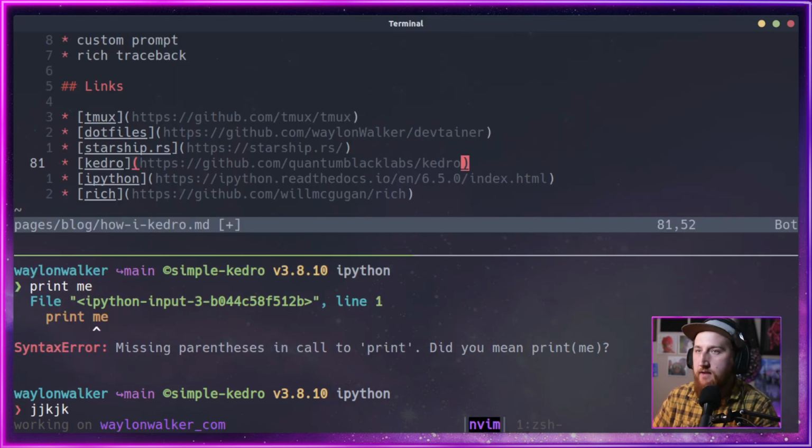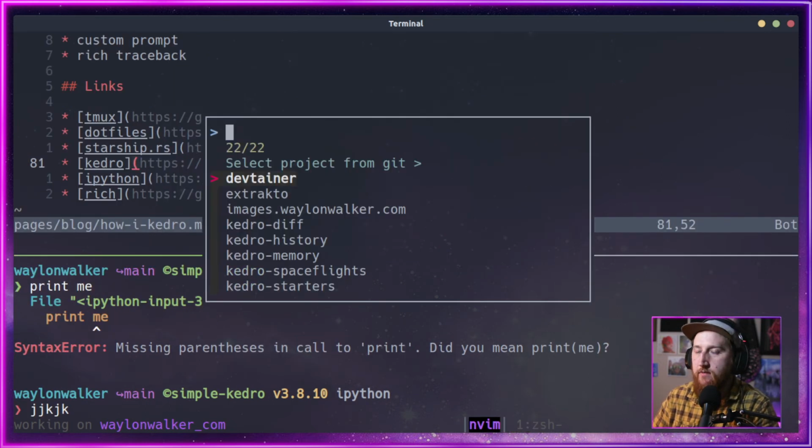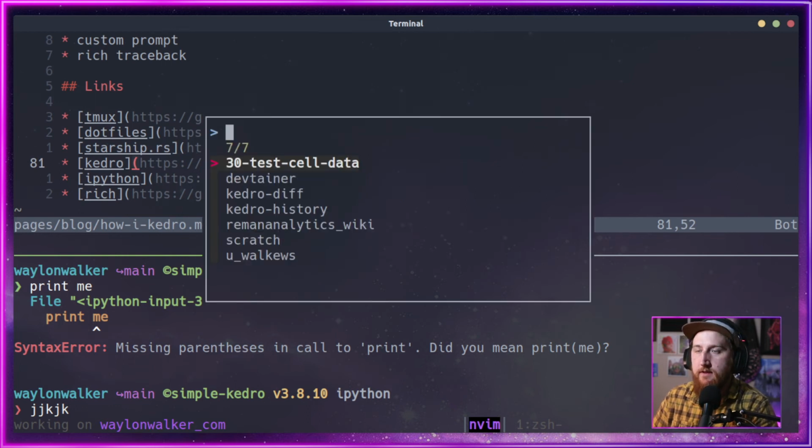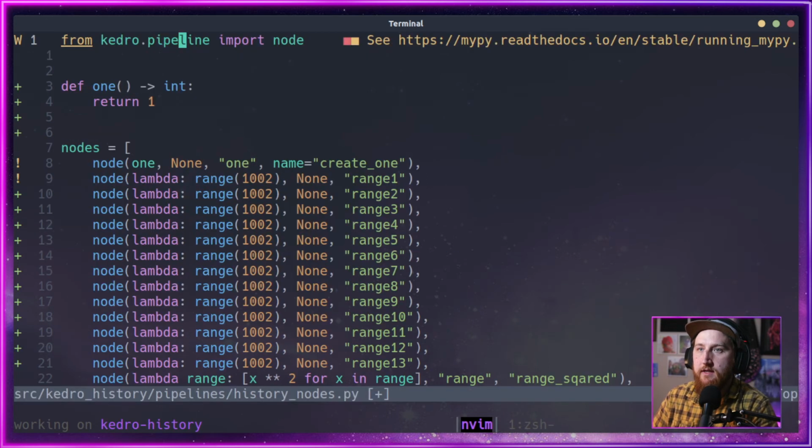Right. So another thing we were going to show real quick in this intro session is the Kedro LSP. I guess before we get to the Kedro LSP, let's look at PyLSP. One of the things I'm getting out of it is type checking. I have a function here called one.